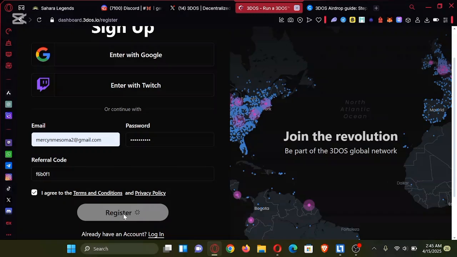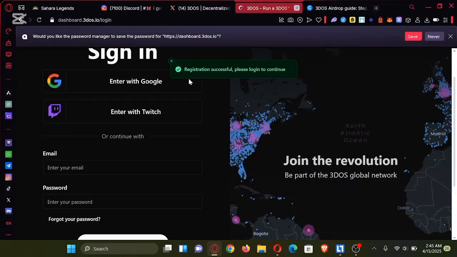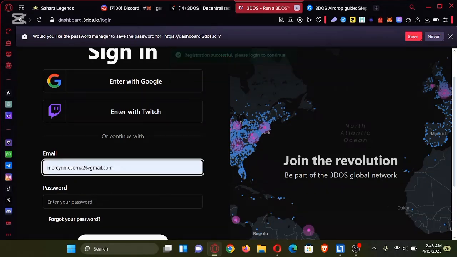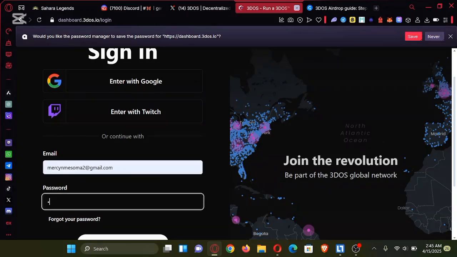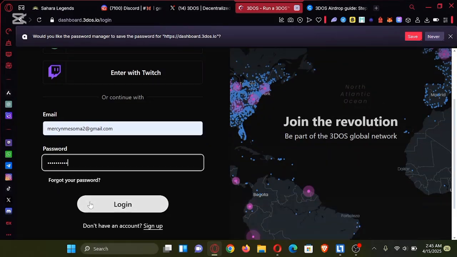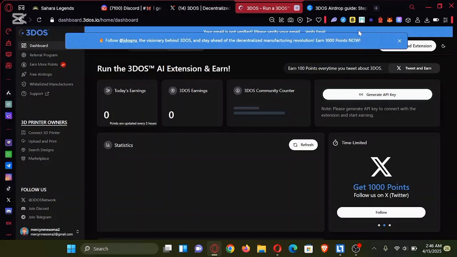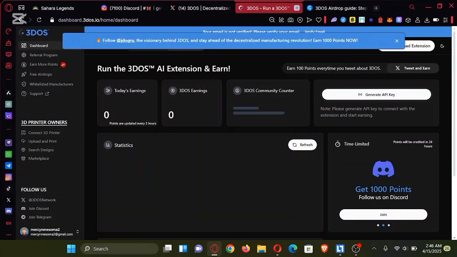As you can see, we have just registered. Next we have to put in the same email that you used to register and the password as well. Once you're done with that, you can log into the main dashboard. So now let's log in. Here is the main dashboard for this testnet.